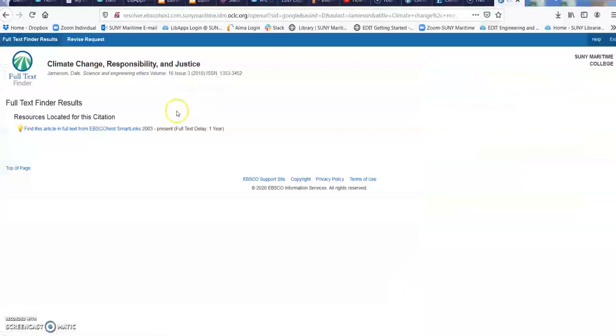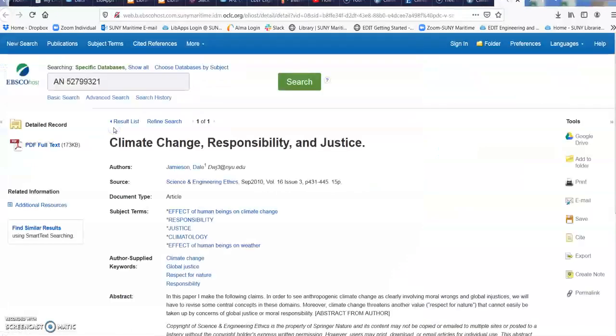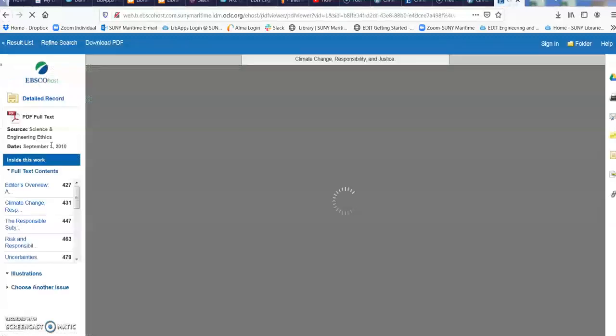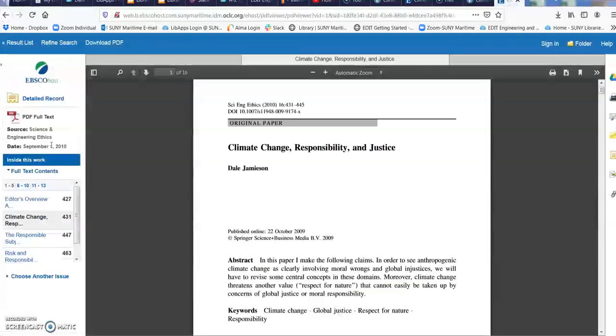So here's our link, and our link will take us directly to the EBSCOhost article. As you can see, we have full text availability here. And there we are.